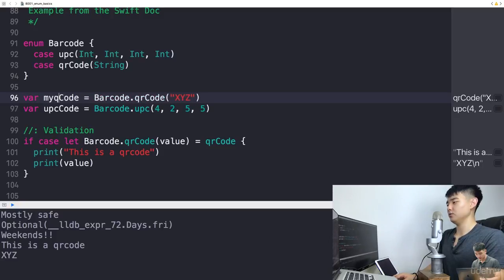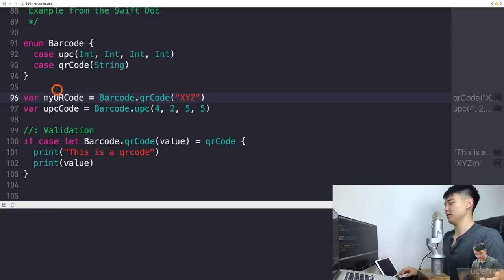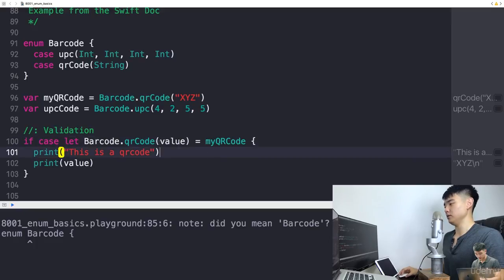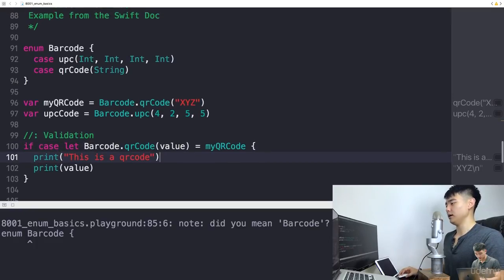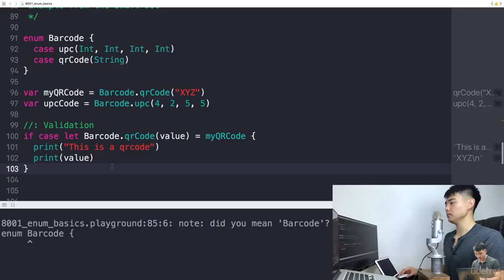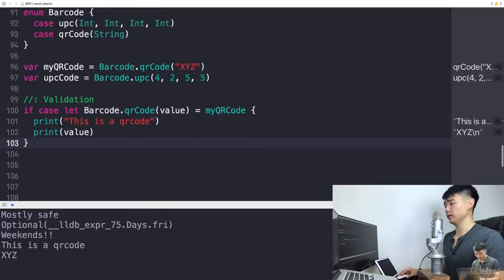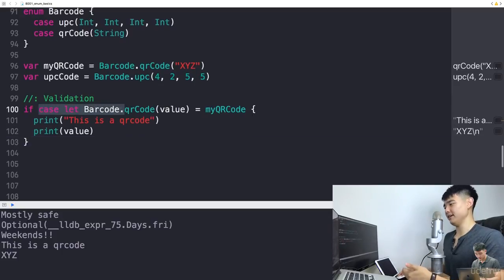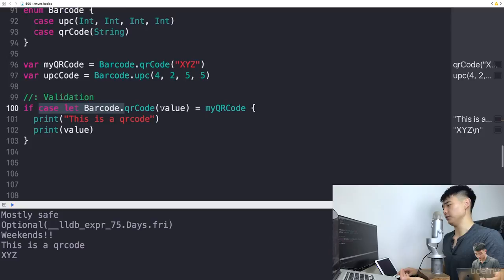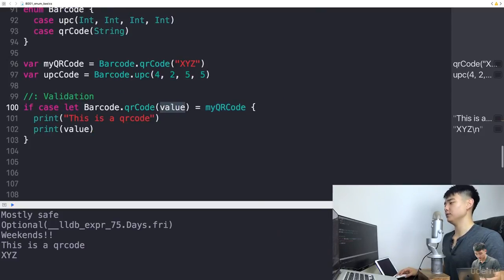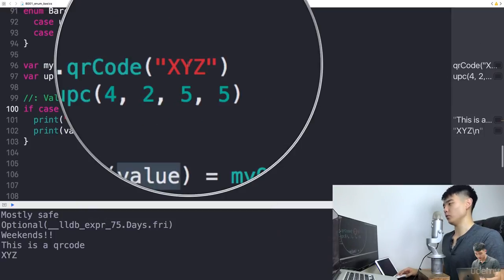QR code. I mean, I think that's a better way to go. Kind of confuses you a lot. So we have a QR code, my QR code. What are you complaining about? Okay, there's no complaint. So here we go. We have barcode. Let's assume that it is, create a constant barcode.QRCode and it has a value, and you have my QR code. So now here the value refers to what's inside of this my QR code. In this case, it's XYZ.